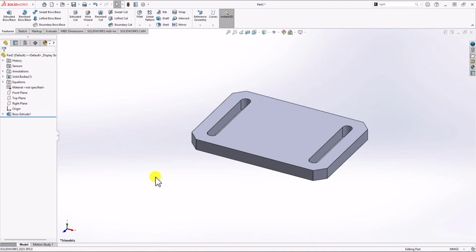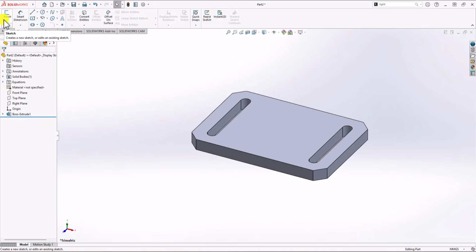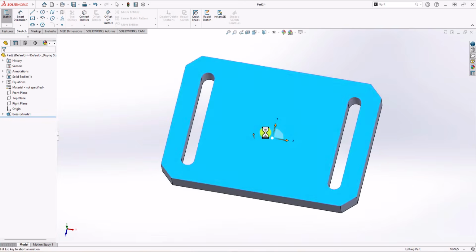Next step, we need to focus on making the second part of the geometry. In order to do this, first I need a plane. And if you remember from the previous video, if you want to make a plane, you need a reference line. So let's make a reference line. Click on Sketch, and click on this surface.